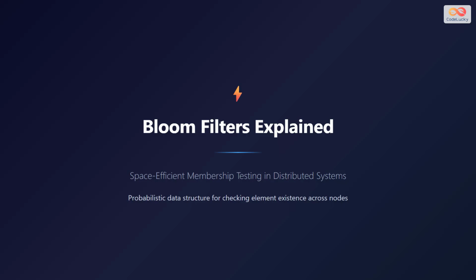Welcome to this video on Bloom filters. We'll explore how this innovative probabilistic data structure enables space-efficient membership testing across distributed systems. Bloom filters are a clever way to check if something exists without storing massive amounts of data. Let's dive in and understand how they work.